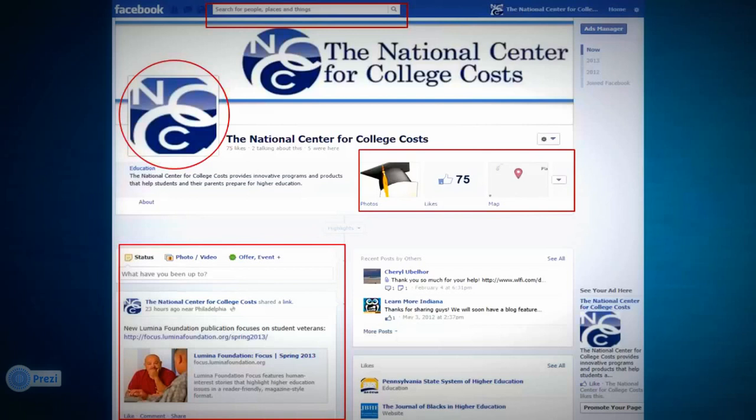Moving down the page, you'll notice the big red circle. It is showing you the profile picture. Individuals and companies want to be strategic when choosing what picture to show. You'll always want to keep your profile picture in any social media site very professional because you never know who's going to be seeing. Moving further down, you'll see the square that highlights photos, likes, and the map.